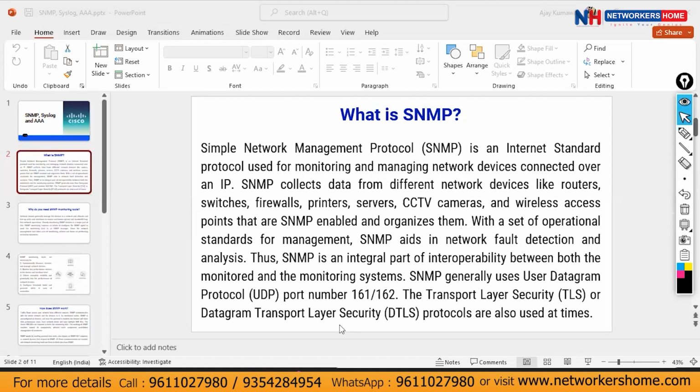No, it uses UDP 161, 162. Transport Layer Security. So UDP is also a transport layer protocol, right? But it is not that much secure. UDP doesn't come with security. UDP and TCP, there is no difference like security.